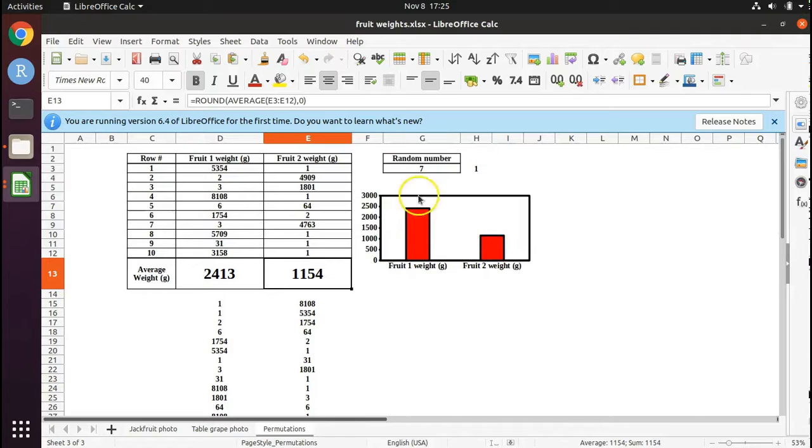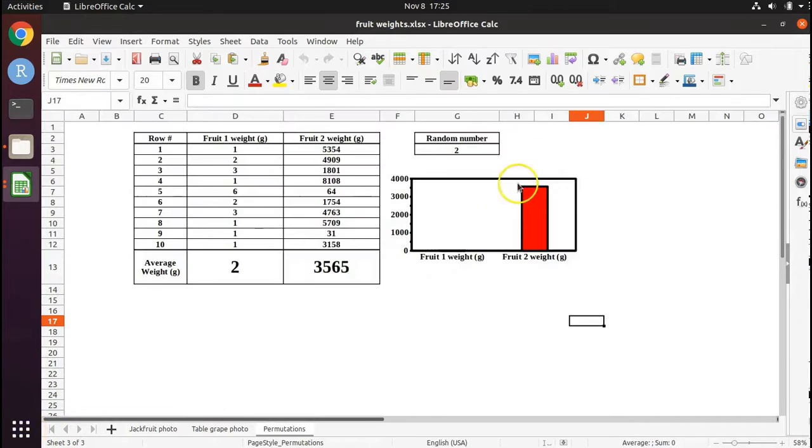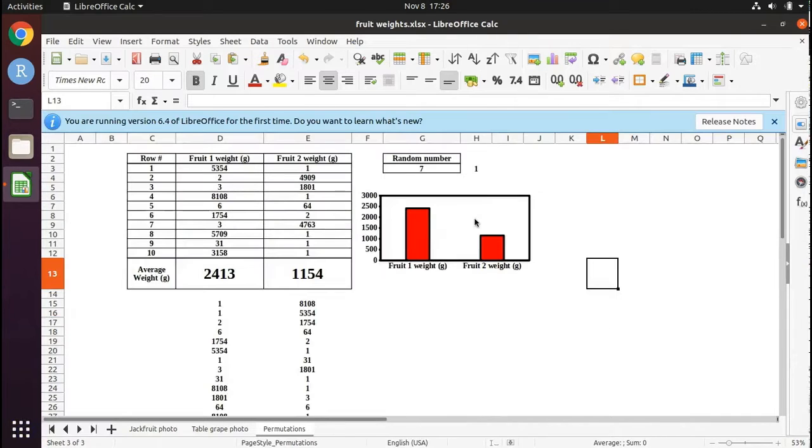as compared to the smaller difference for the permuted results that we can say that the difference in weights for table grapes versus jackfruits for our real results shown here is significant. It's a significant difference. It's a statistically significant difference in the weights on average between jackfruits and table grapes. You may now close LibreOffice.